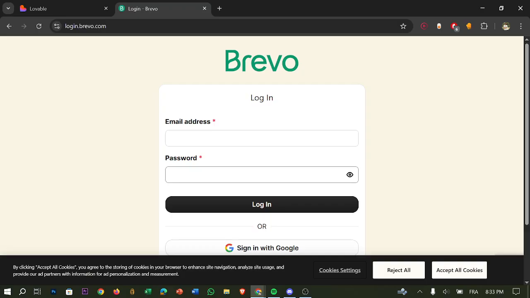Prepare contact attributes. Brevo uses attributes instead of fields. So in Brevo, go to contacts, go to settings, go to attributes, make sure these exist: email, first name, last name. Attribute names must be matched exactly. Uppercase also matters.